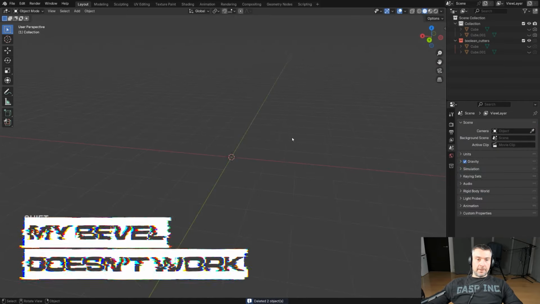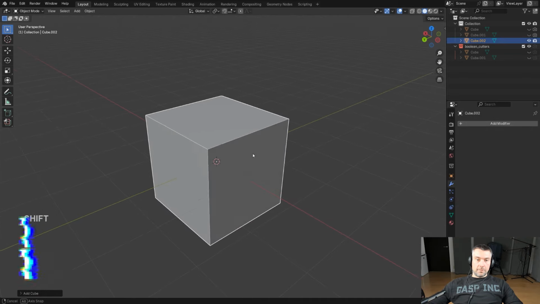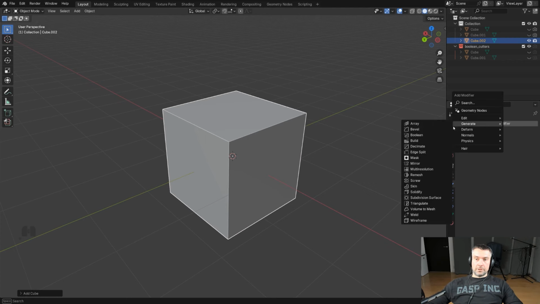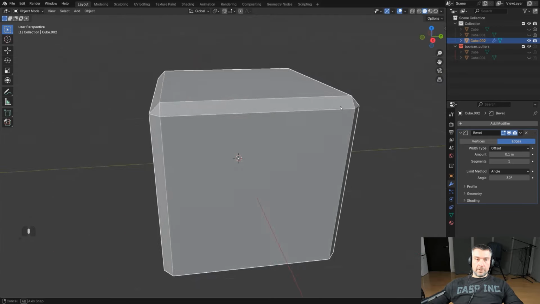Now let's talk about bevels, because these puppies also cause a lot of issues. First of all, when you add a bevel in Blender, so let's go to here to generate bevel, you'll see that everything is faceted, and you're thinking like, well, where's my bevel?